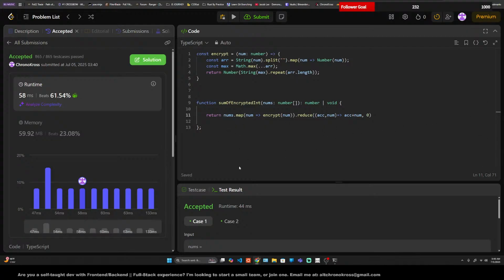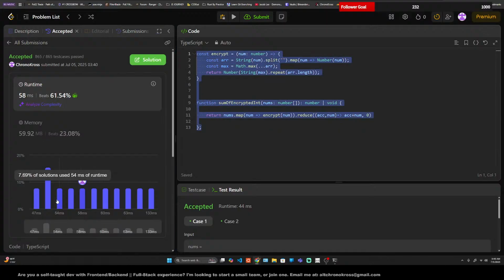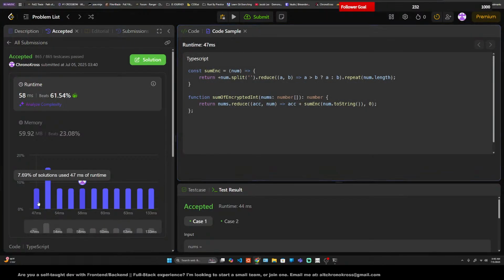Would it break down to just O of n? Pretty sure it would. I wonder what this looks like. Like we're about to. Oh, whoa!